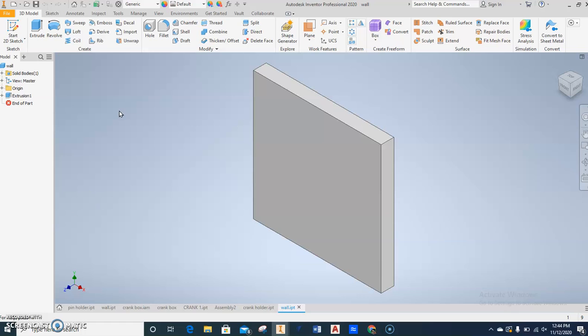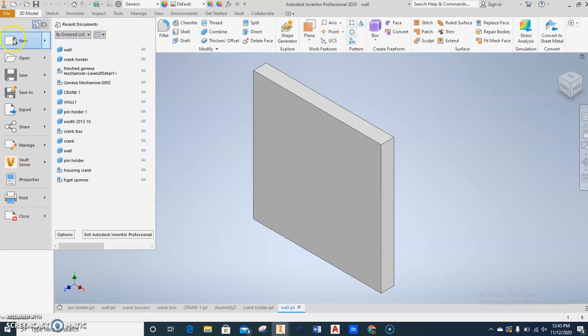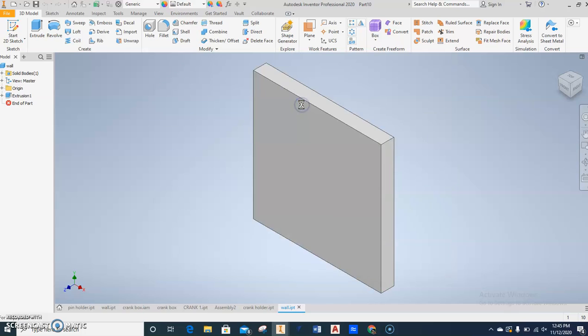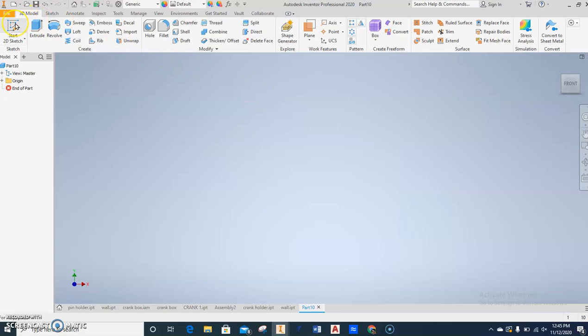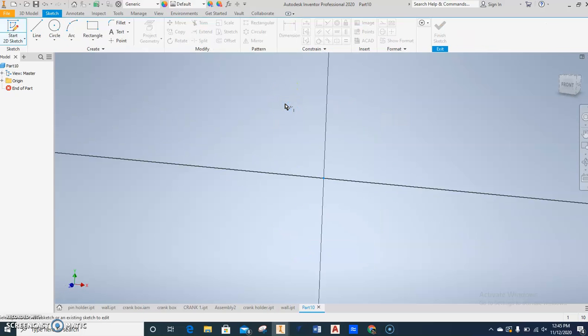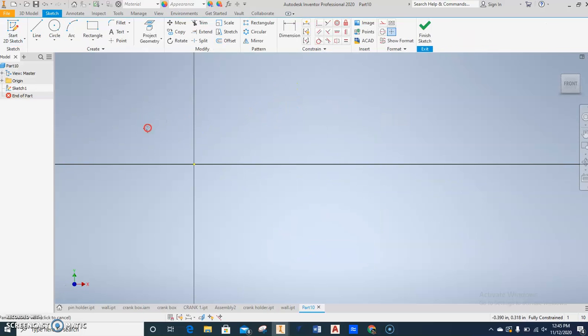Okay, you're rolling pretty good here. Okay, we got one more of these drawings to make, and then we're ready to put it together. File, New, standard in.ipt. Okay, this is going to be the more complex one, but you can do this. Start the same way. Start 2D Sketch, hit on XY plane. All right, this time we're going to do a circle to start off with. So hit circle, click on this dot right here, type 1 enter.